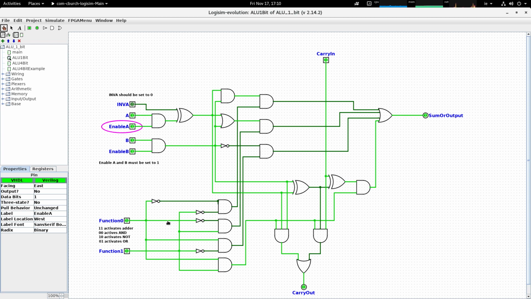So let's undo our step-by-step process. We'll switch off A, and then we'll switch off B.